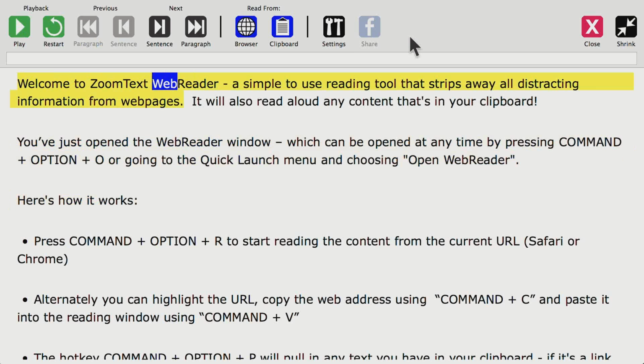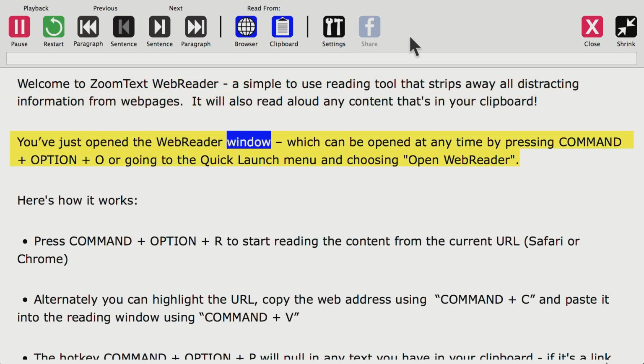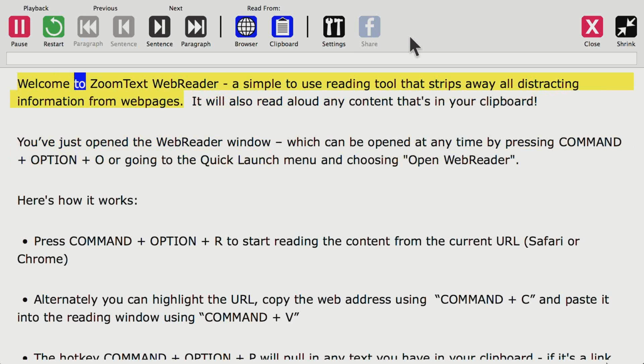If you want to navigate by sentence, that is the left and right arrow keys. It will also read aloud. Okay, so left and right arrow keys to navigate by sentence, and up and down arrow keys to navigate by paragraph. You have buttons for paragraph and sentence navigation up here. If you want to navigate by word, hold down the Option key and use the left and right arrow keys.